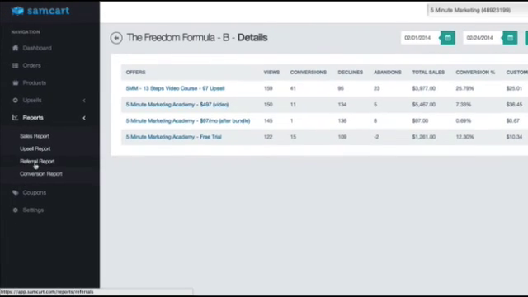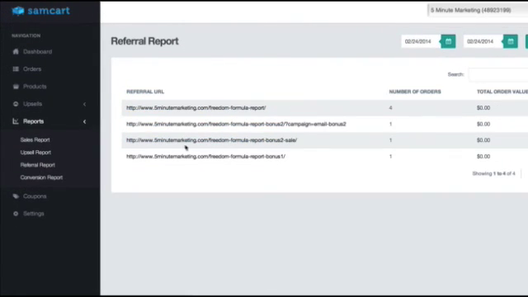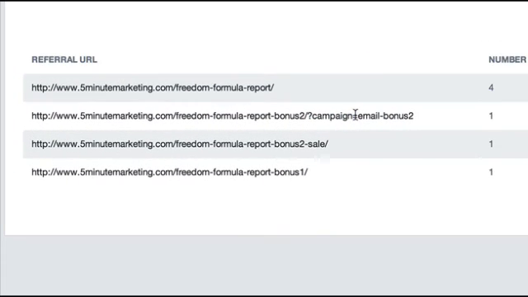Next is the referral report, which most of you might not use, but if you want, you can take any link that's going to your add to cart page and put a question mark and campaign equals, and then put something on the end of that URL to track how that link is actually doing in the system.